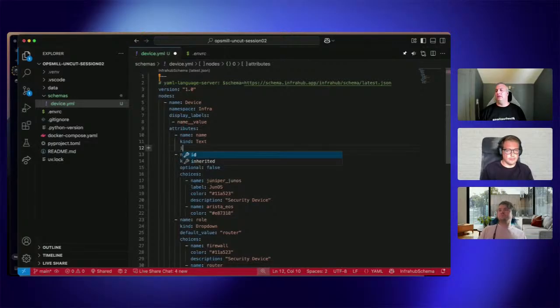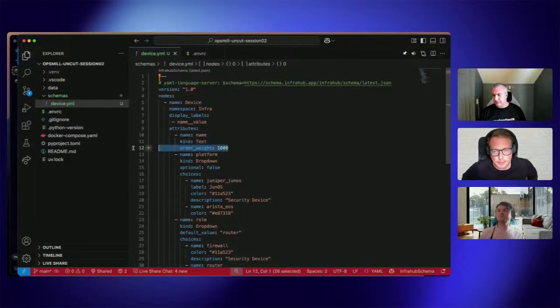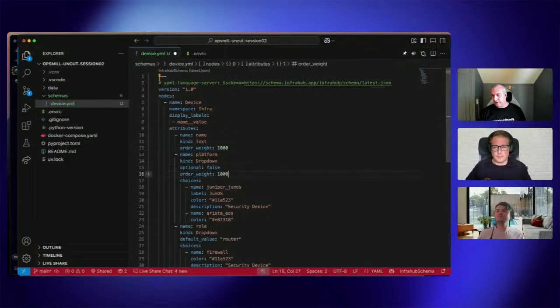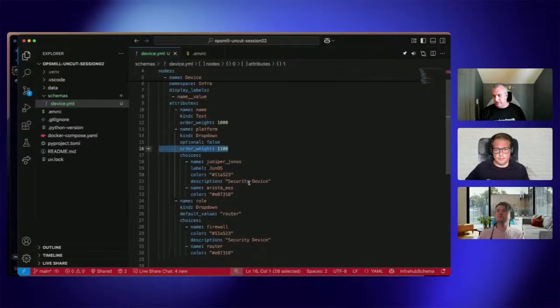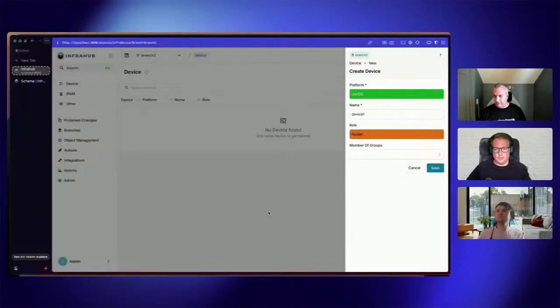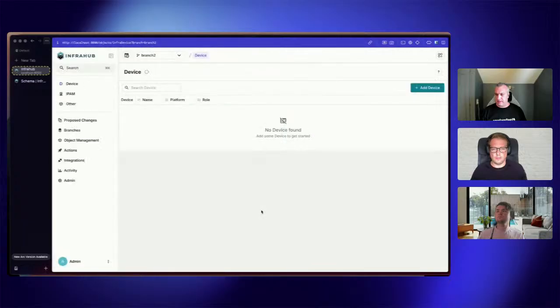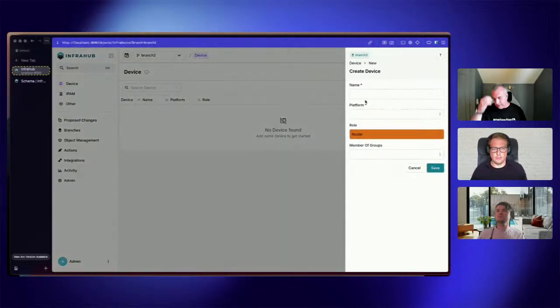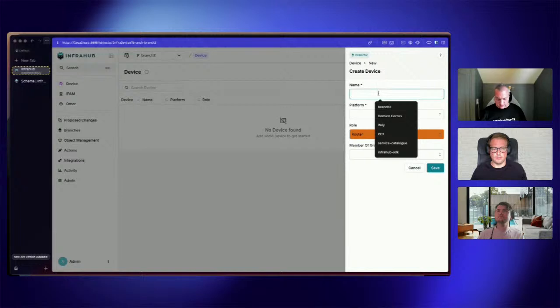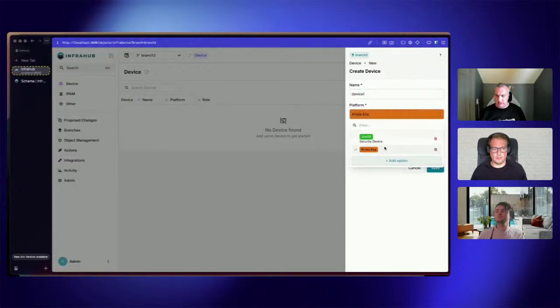Yeah. So we have this concept of order weight that is built specifically for that. It's a way that we can control exactly how the fields will show up in the front end. So if I go back here, load into the branch, then hopefully now if I add a device, I have them in the right order. Cool. That works. Probably should have picked different colors.